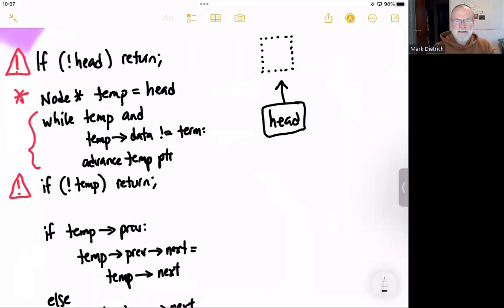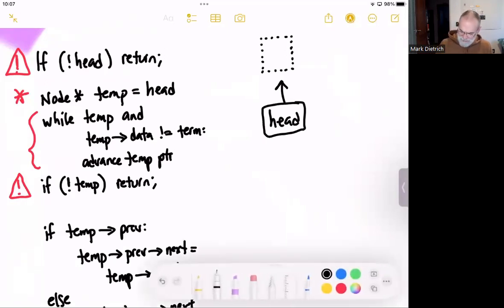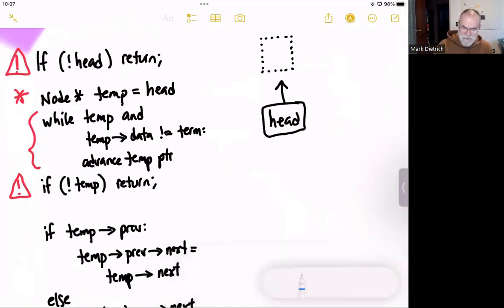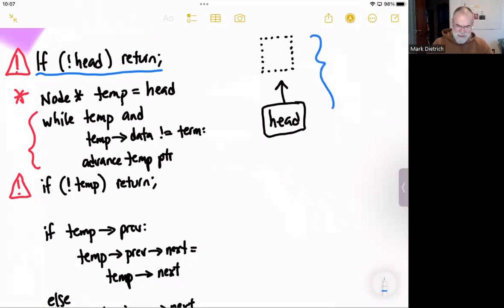Here's the first case. If the linked list happens to be empty, we just have to catch that and handle it. So that's what this line does right here. It just checks, and if there is no head, then that means the list is empty. We've got this situation over here. And in that case, we just back on out of there, and we don't need to do anything. So let's take a look at the next case.